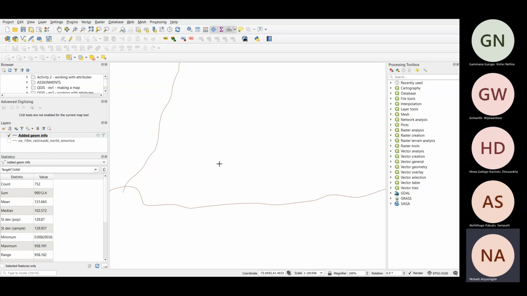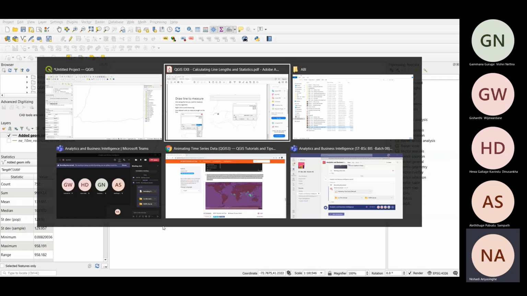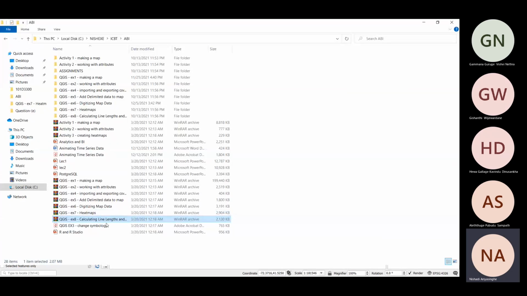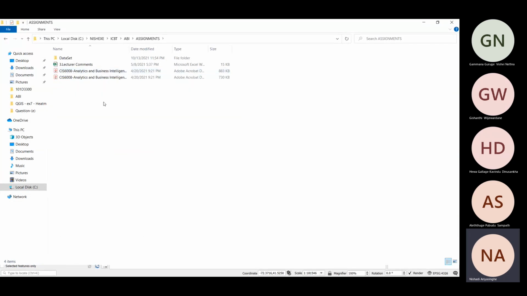Normally you do not get to measure angles in your assignment, but just in case, try this and be familiar with it also, right? So by now we have covered basically almost all the theories that you need in QGIS to answer your assignment, right?